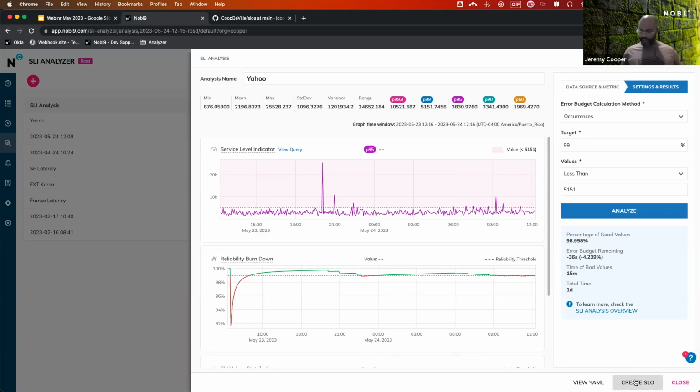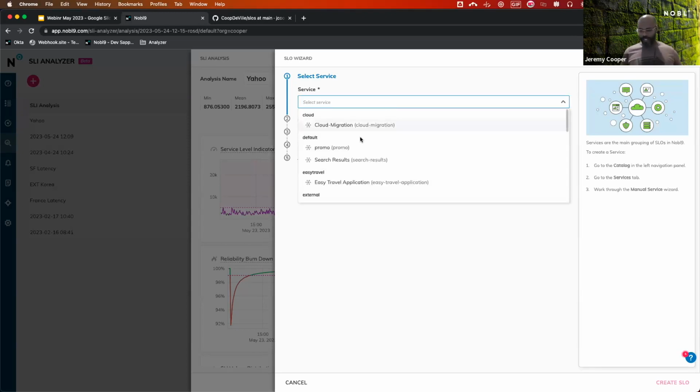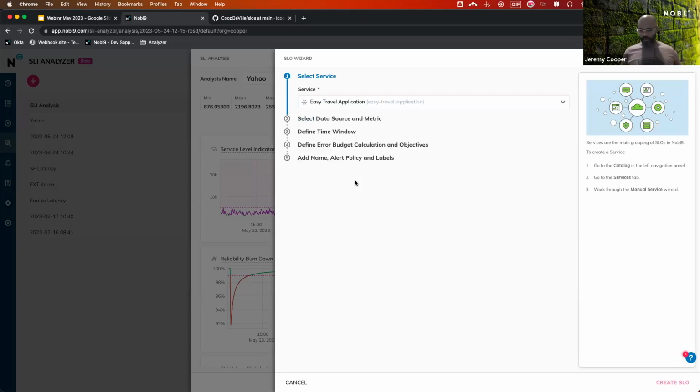I can click here, create SLO, and it takes me into the Nobl9 SLO widget. From here, I would put in the service that I wanted this SLO to go into. For context, we group our SLOs by project at the top level. That's usually where RBAC takes place. Then service, which usually relates to a customer experience. Within that customer experience, you may have 1, 2, 3, 4, 5 different SLOs that are all related. I'll show you how we display that a little bit later on.